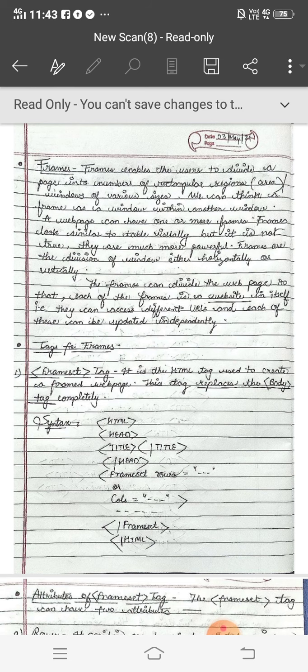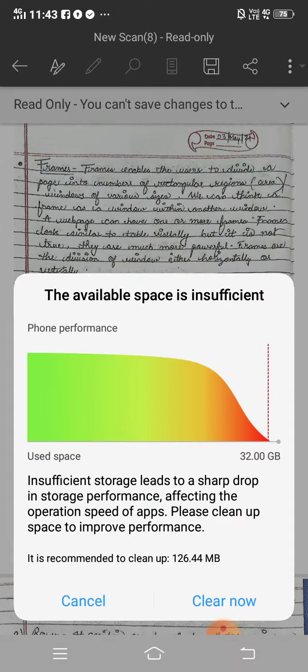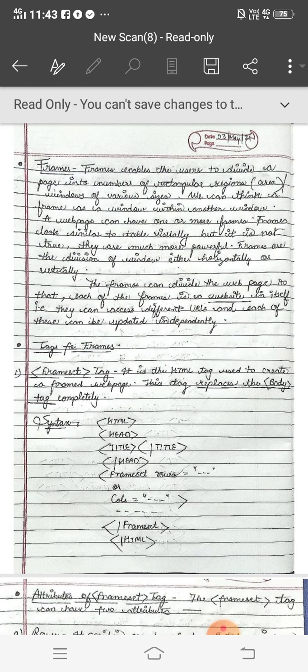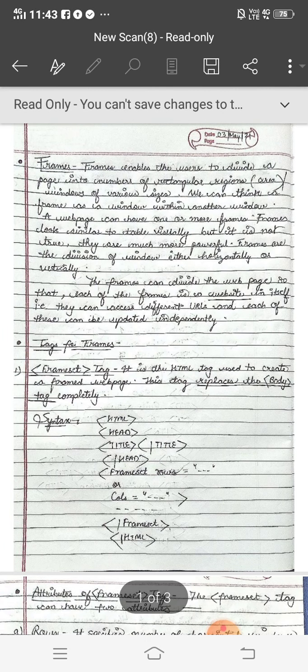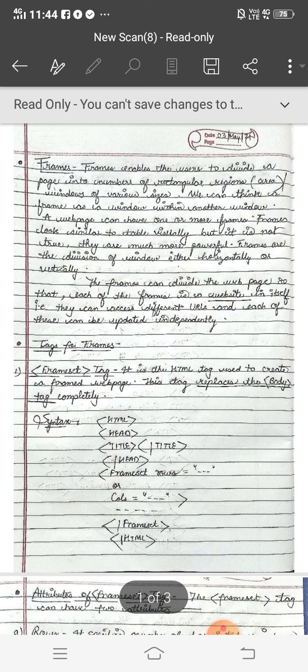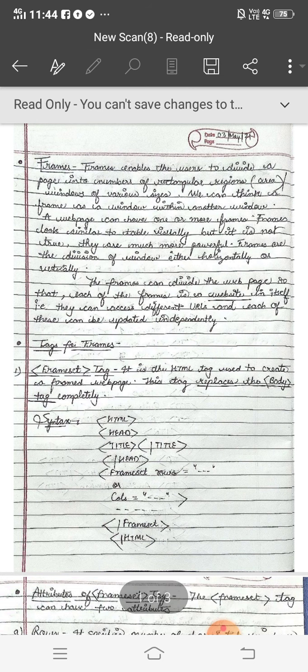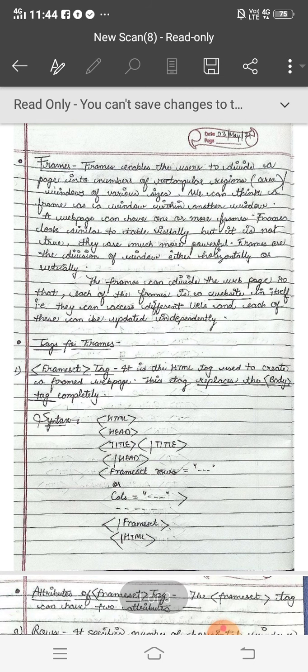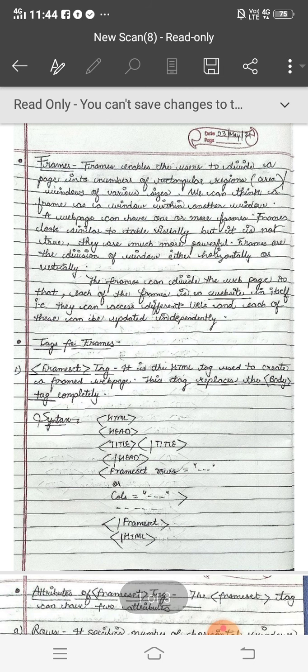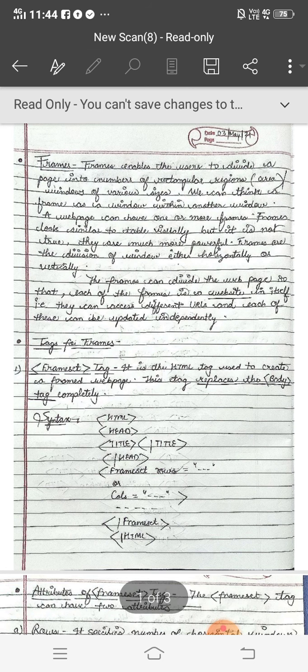As you can purchase a frame from the market, it can be of any shape, any size. Afterward, whatever kind of boundary is given, you can insert your photo. Similarly, on a web page also you can create a blank boundary with the help of frames, and you can insert any particular text or page inside the frames.